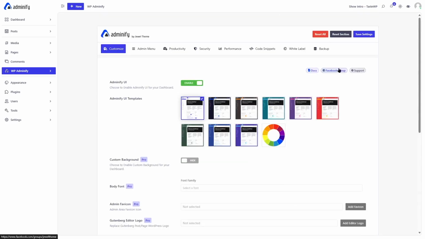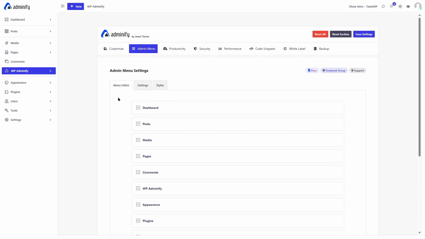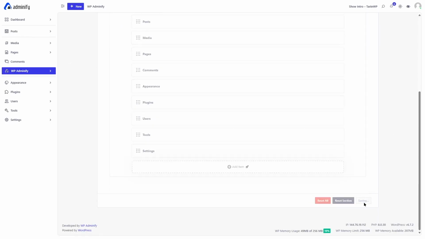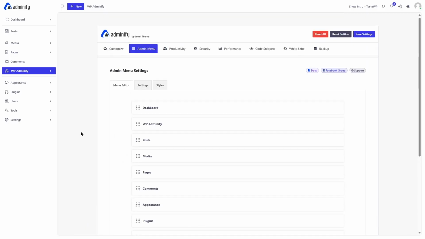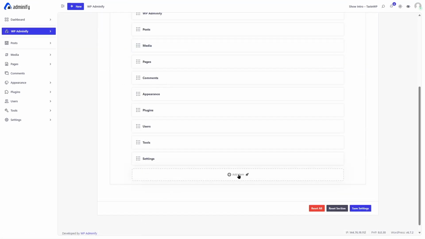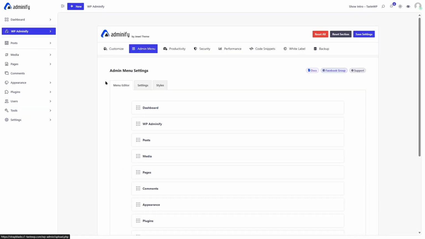Now that's not all. We also have a lot more options. If we click on the admin menu, we can customize this style completely. Currently there's the dashboard, posts, media, pages, comments, WP Adminify. You can choose the order of these completely. For example, if you want to place WP Adminify over here instead of here, it will be placed over here. So let's save settings and see. Let's refresh our page, and you can see that WP Adminify has been moved over here. This also allows us to add more items to our admin dashboard as well. So you can customize the menu items order in any way you want.